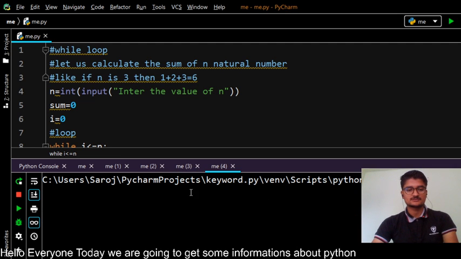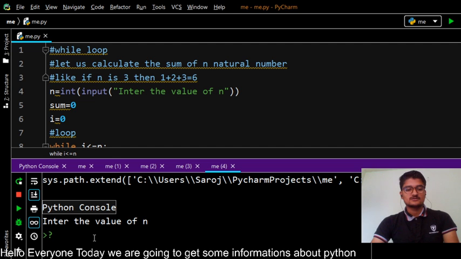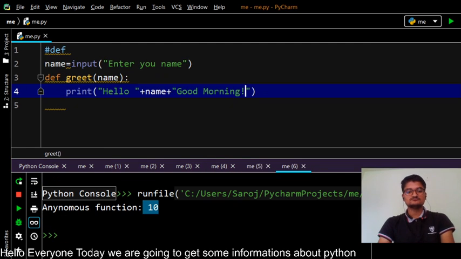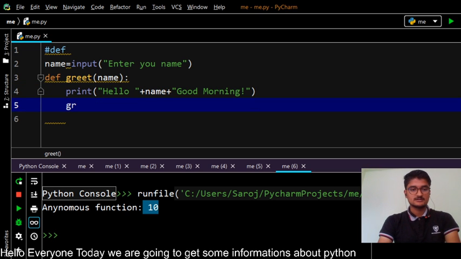Now we are running our program. Our program is being run. A few seconds. Connecting. Now enter the value of n. We are entering our n value. We are done with this.